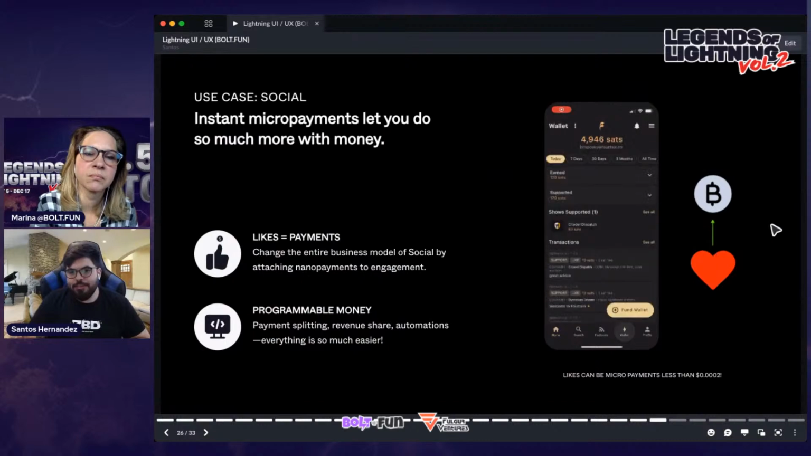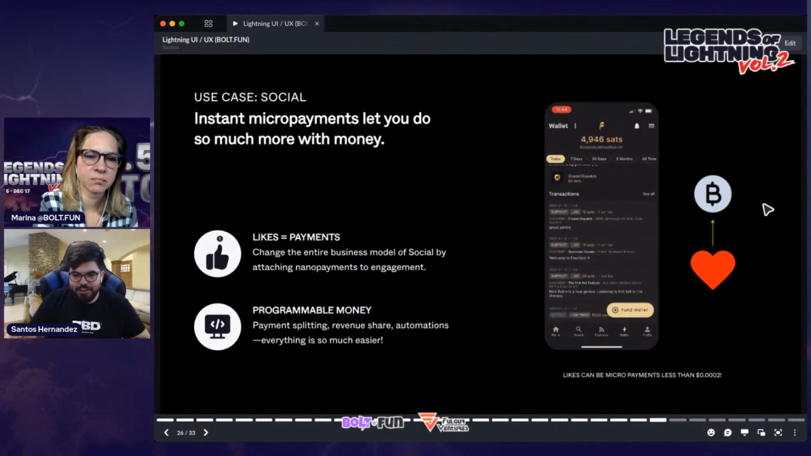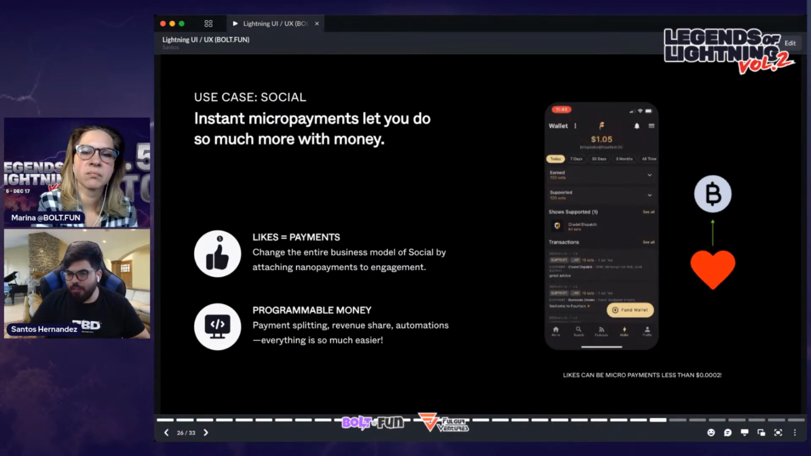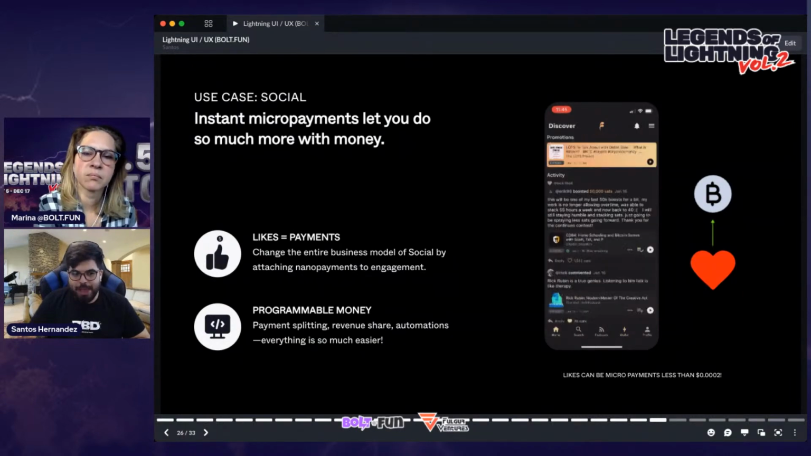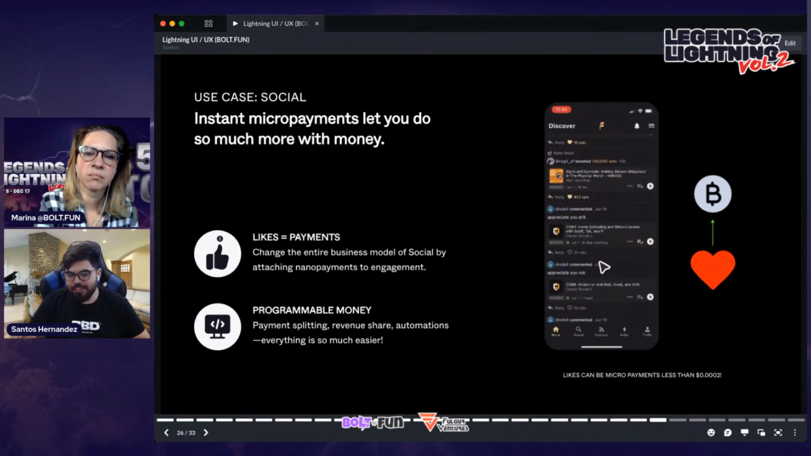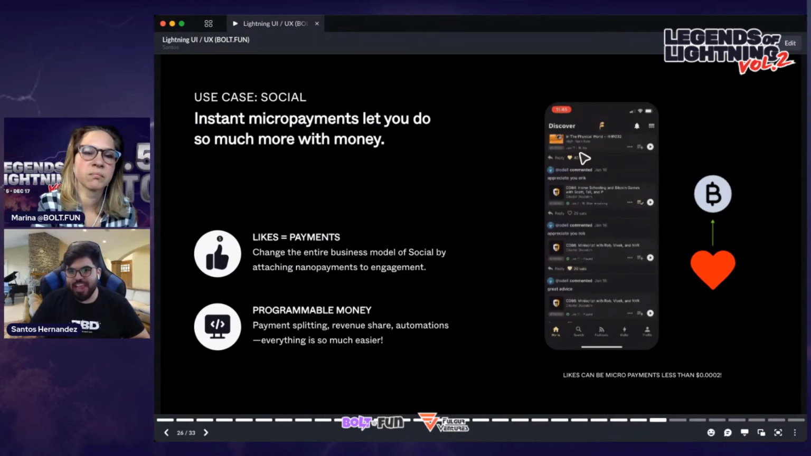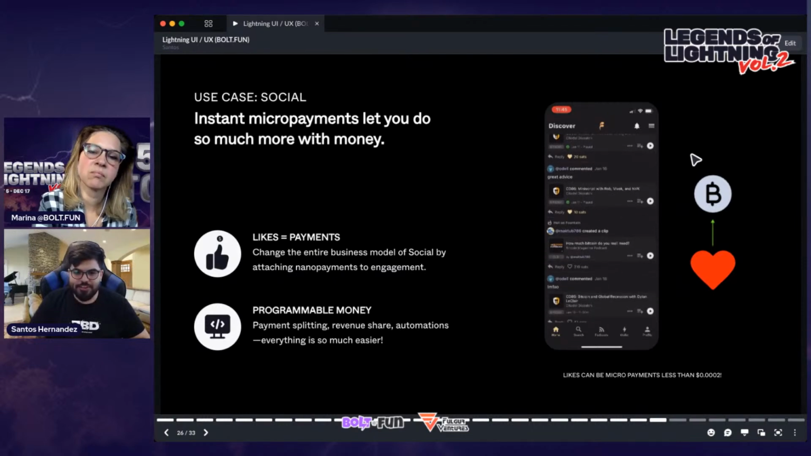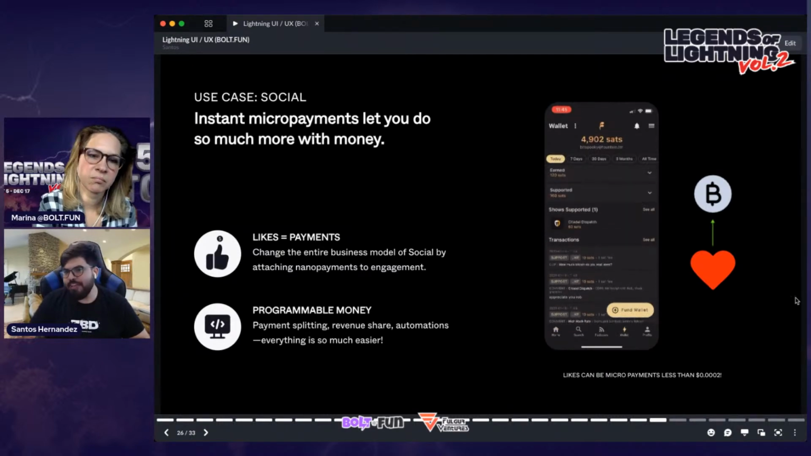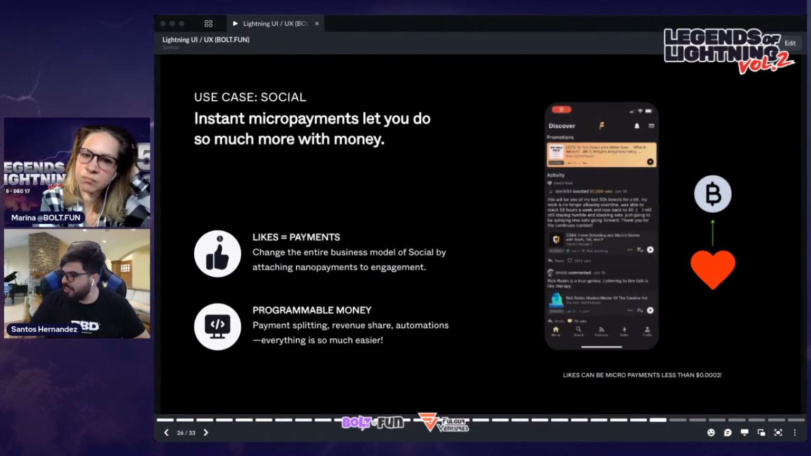Let's look at an example of more Lightning oriented. So you can see, for example, this is Fountain, where a like equals Bitcoin, and then you have programmatic money for payment splitting, revenue share, and automations, like I was talking about earlier. As you like things, you send 10 sats to this creator on the opposite end. That's a really cool functionality, and it can be fractions of a cent. So that provides a unique advantage that you wouldn't be able to get with legacy financial systems.